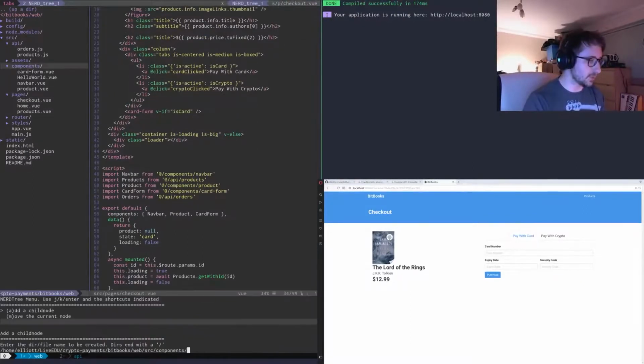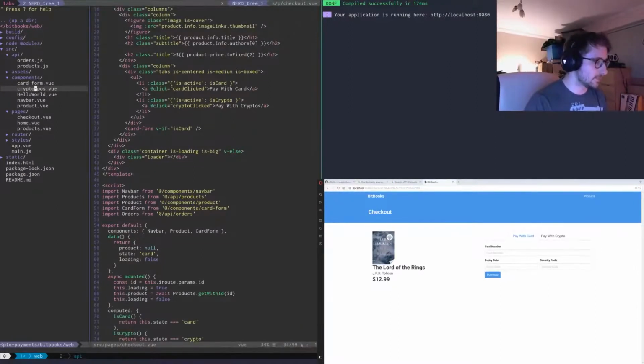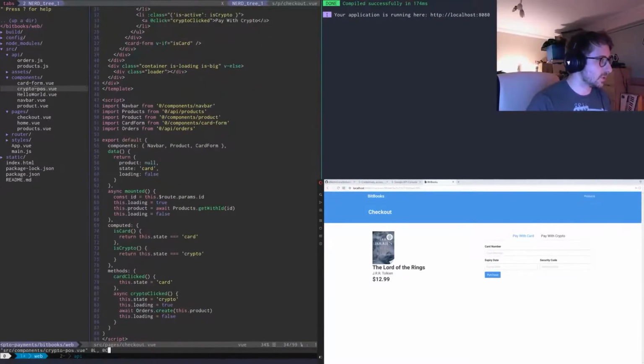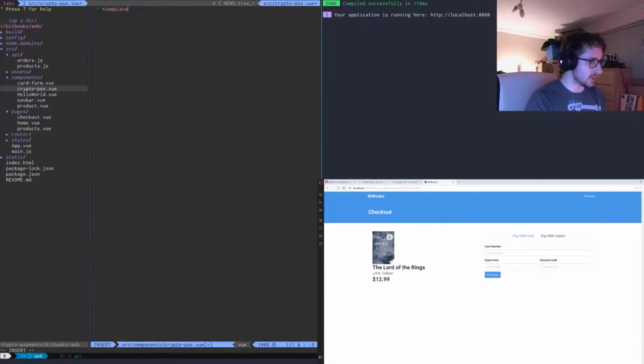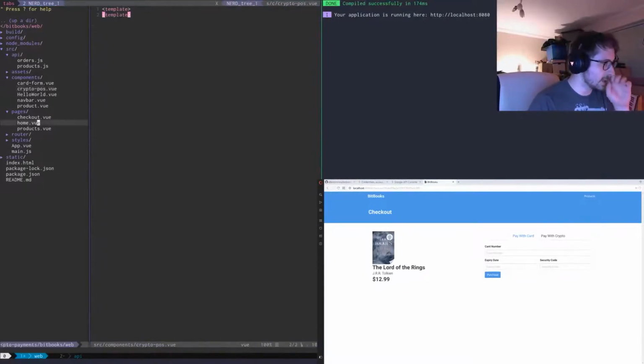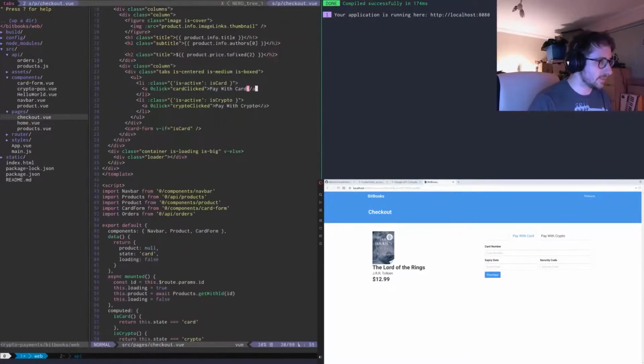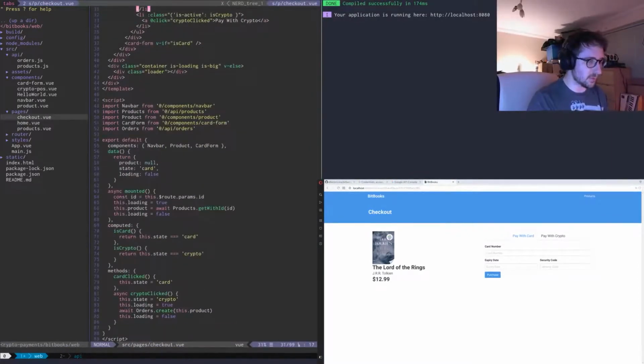We've got the card form. Let's do crypto form or crypto payments. We'll do crypto POS, we'll call it. POS stands for point of sale. Alright, so we can do that. That's going to be a little bit easier. And we can just container it. Rather than messing around, I don't want to touch the checkout page too much. In fact, we can probably just remove all that.